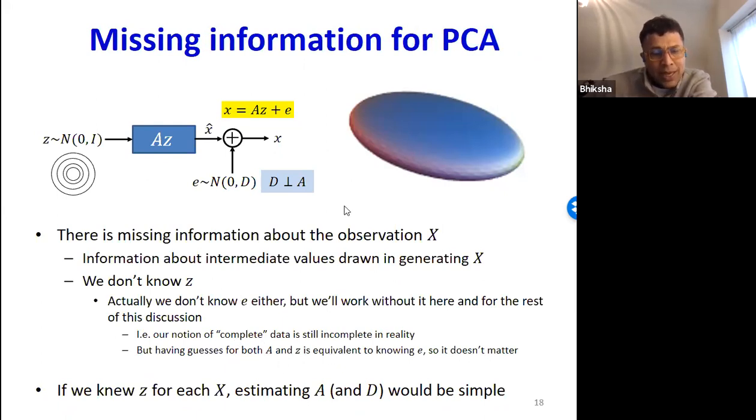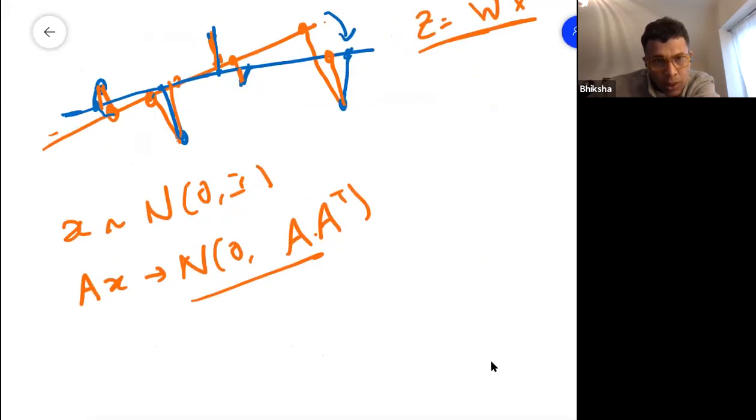But in the process, there is missing information about the intermediate steps, the values drawn in generating any observation. So when you perform PCA, you're only given X. You're not told X hat. You're not given E. You're not given Z, right? So you need at least one of these variables. If you know Z, you can figure out X hat. If you know E, you can figure out Z. So let's assume Z's are missing information. So there is missing information about how X was drawn here. We are not being told Z. And so here's what it is.